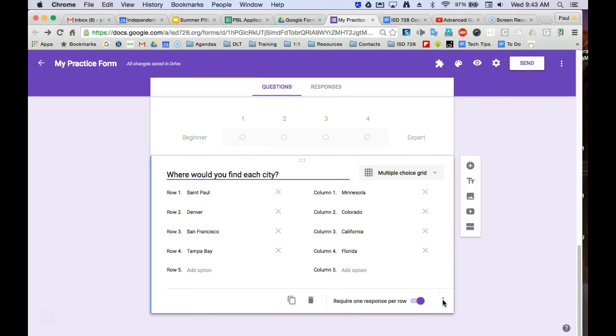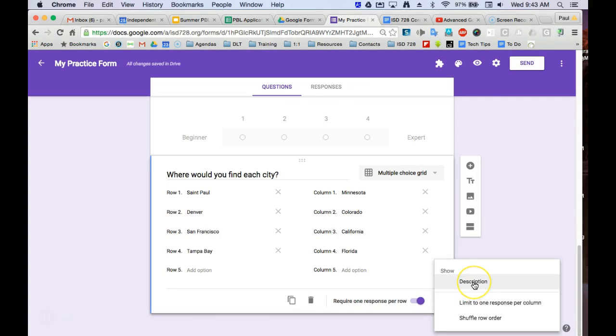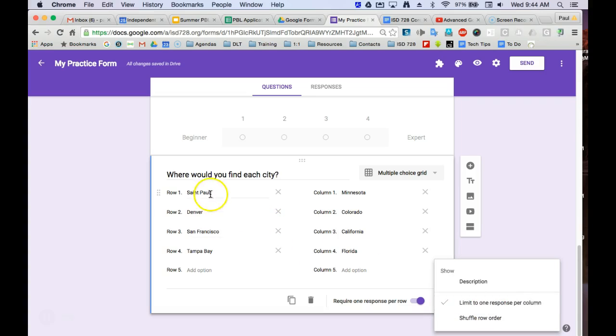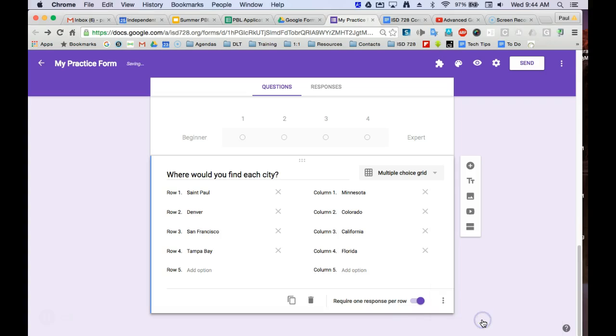Again, the three dots give you some more options down here. You can do descriptions to provide a little bit of detail. You can limit one response per column, so if there's only one right answer, I could do that. If there are multiple answers, like it could be in which cities or which states do you find these landforms, maybe there are multiple correct options. And then you can shuffle row order, and I'd probably want to do that if I'm using it as some sort of a formative or summative assessment or practice.